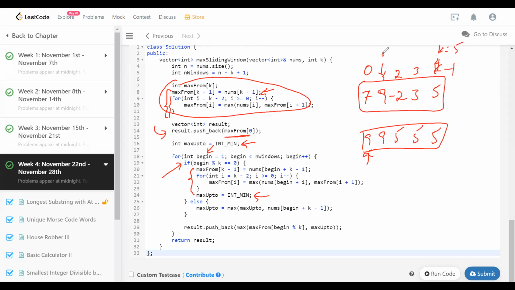But otherwise, if I'm not at mod k 0, suppose when begin equals 1, I need this max which is available here, and also there is an element here. What if the next element here is say 10? So that is one element I need to keep track of, right? So this is where I'm doing it. In all other cases, I take the previous max up to and the current element which is the end of the window. If begin is the index of the begin of the window, and I add k minus 1 to that, it's going to be the last element of the window. So that I'm going to consider and find max up to, right?